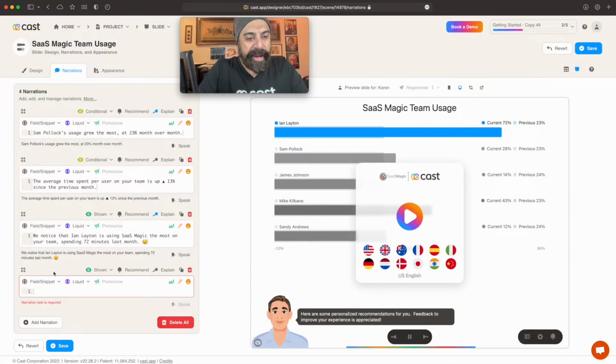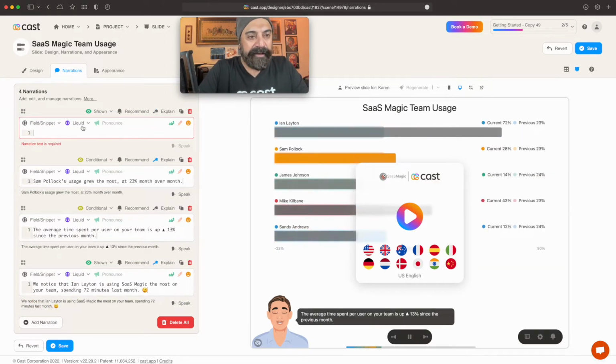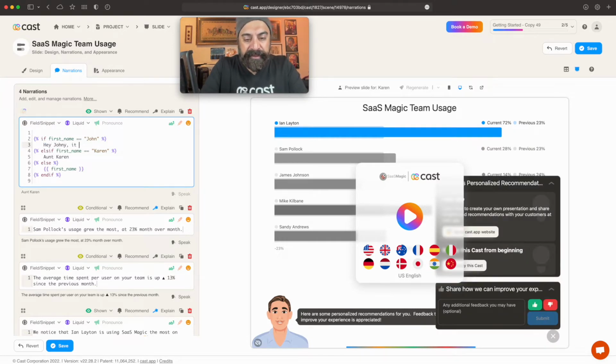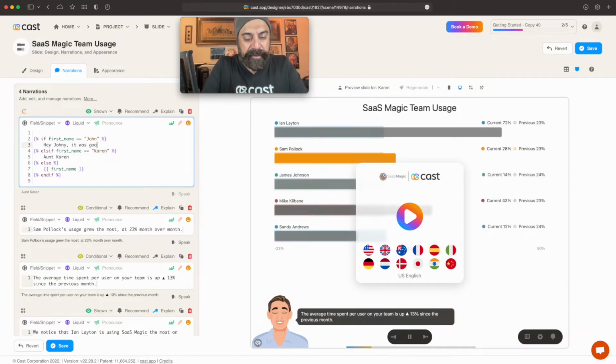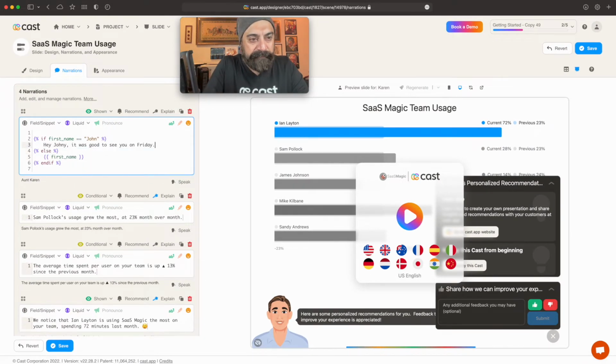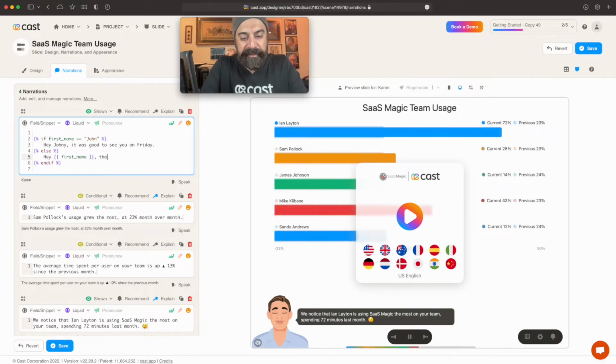Here's another way that we are able to personalize, and we'll get into the power of Cast. You can generate an if-then-else block. So for example, if the user is Johnny, I could say things like, hey Johnny, it was good to see you on Friday. And obviously only Johnny would see that. And then I could just take this off. To everyone else, I just want to say, hey, first name, thank you for being a customer.